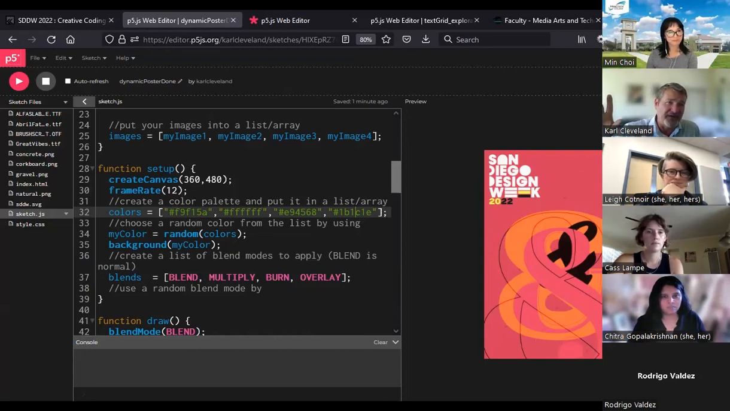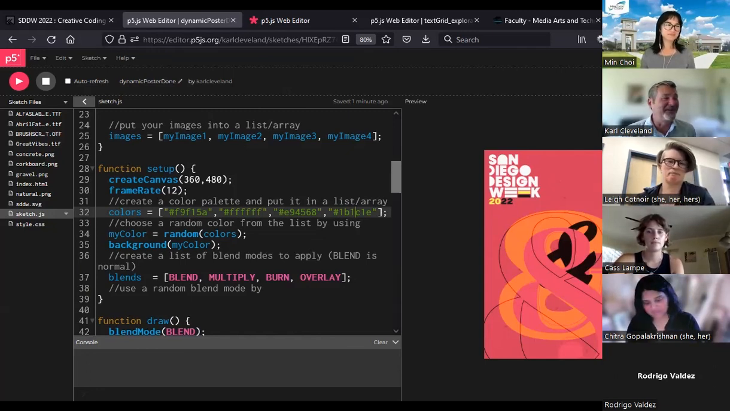If I had to design 1,000 posters for San Diego Design Week, I guarantee you I'd do generative posters, because I'm not going to make 1,000 things, but I can make 1,000 things really quickly with code.